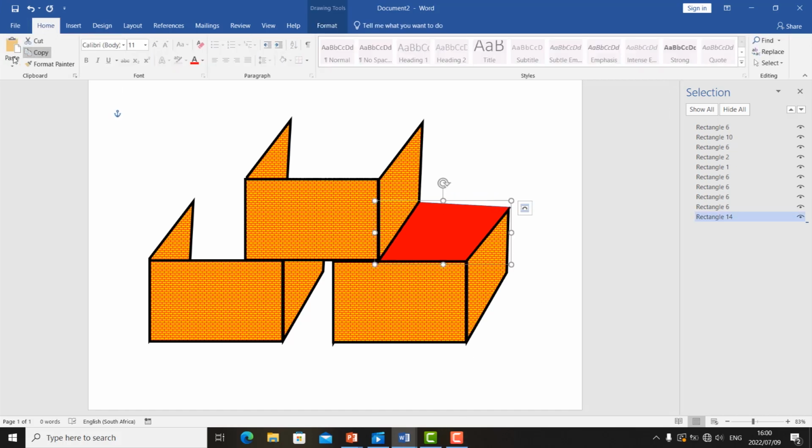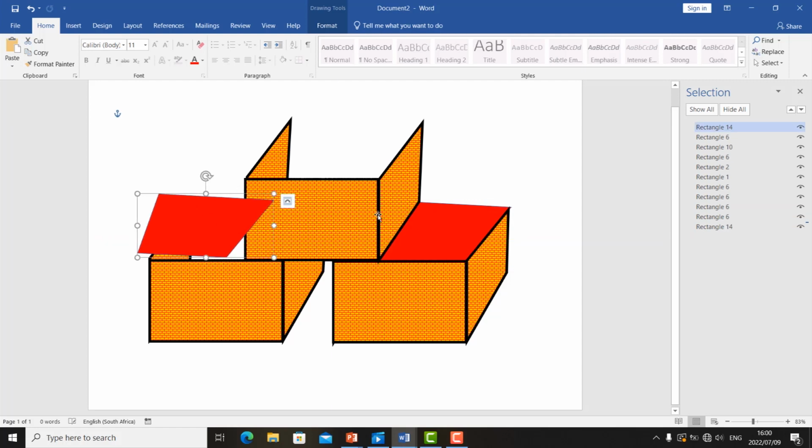I'm going to copy and then paste it. So now I have this side. What I need to do is put it on the bottom. But it mustn't be on the bottom of this one. So this one must be on the bottom of that one so that it can hide it.